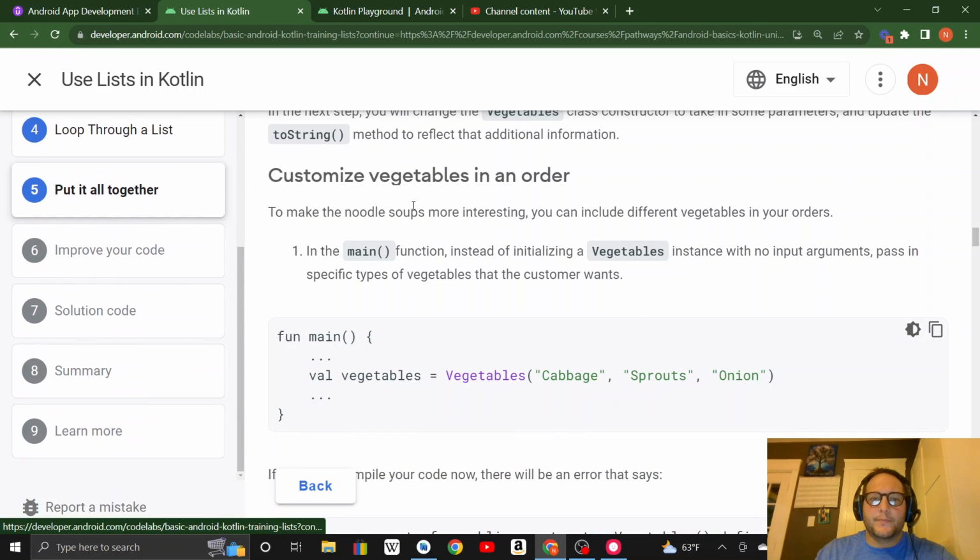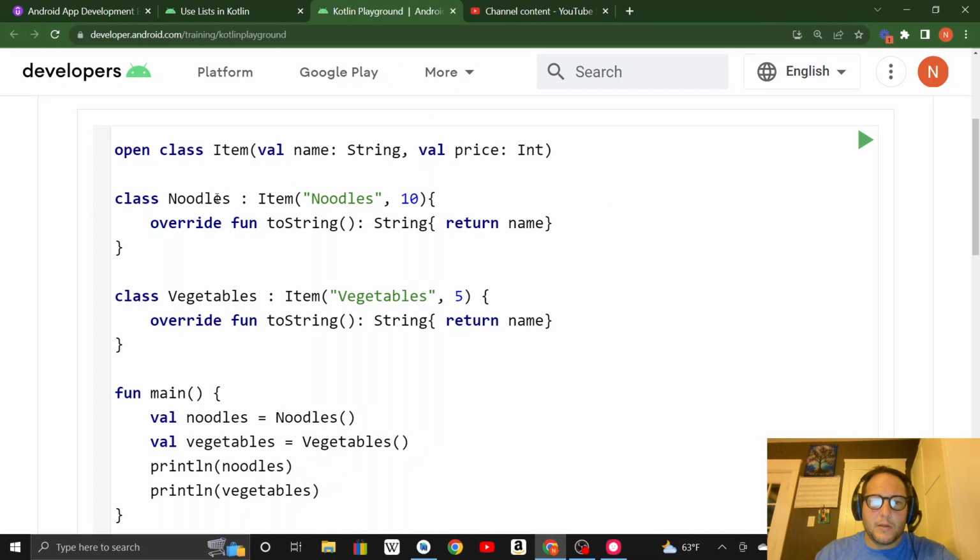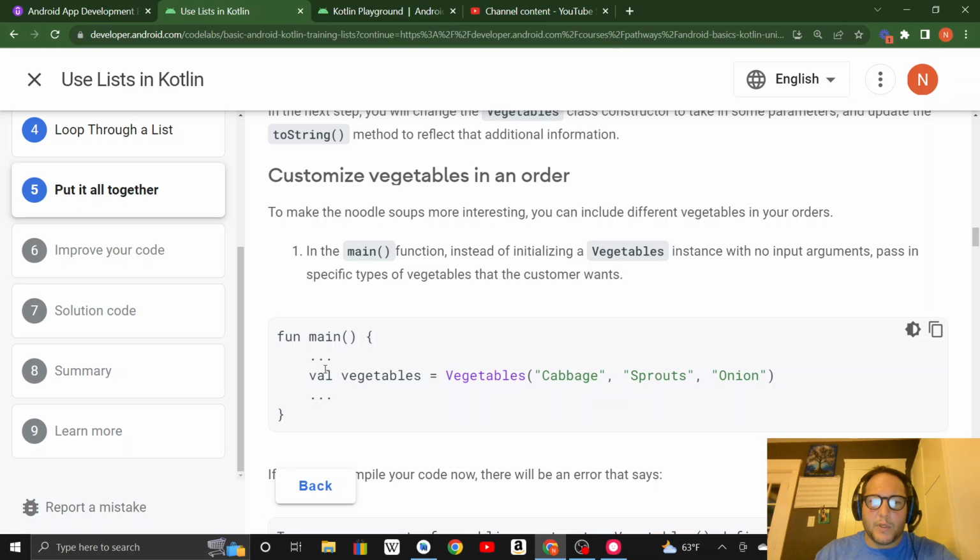Customize the vegetables in an order. To make the noodle soups more interesting, you can include different vegetables in your order. In the main function, instead of initializing a vegetable instance with no input arguments, pass in specific types of vegetables that the customer wants. Val vegetables equals Vegetables, cabbage, sprouts, onion. Okay. And we're going to put that in the function main.